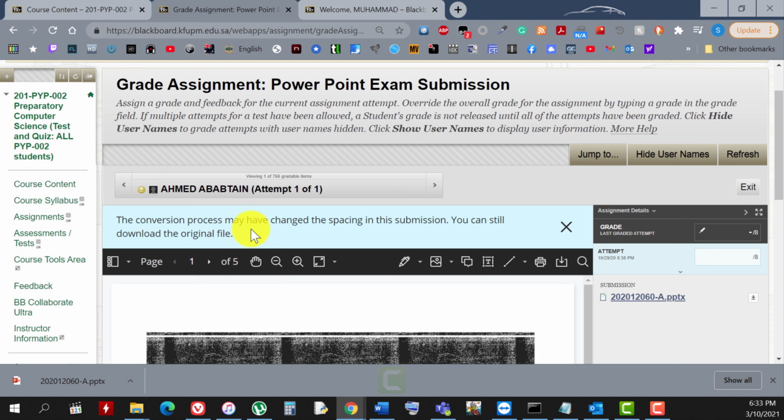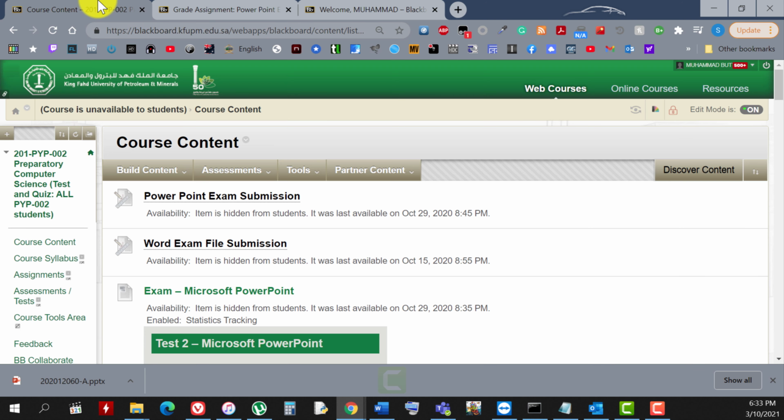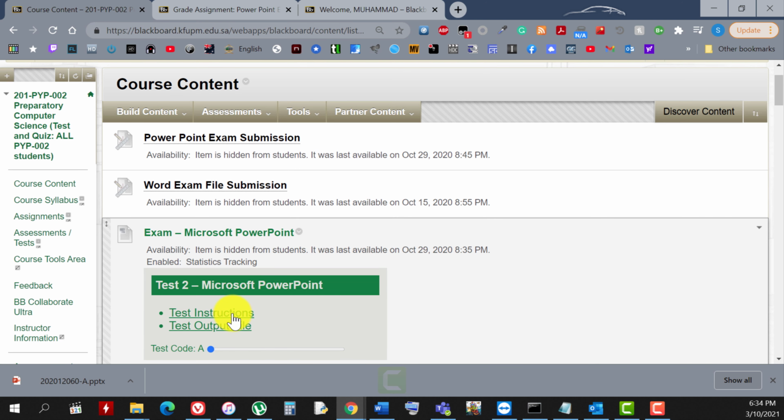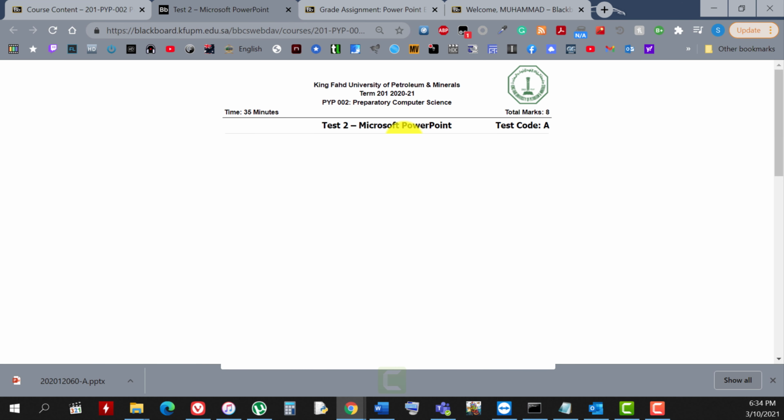The name of the files should be according to your ID and the test codes. The test codes will be provided on the top right corner of the exam instructions. For example, for PowerPoint exam instructions, if you open them, you will get instructions like that, and on the top right corner, the exam code will be written, whether it is A, B, C, whatever it is. Similarly for Word, the exam code will also be written on the top right corner.